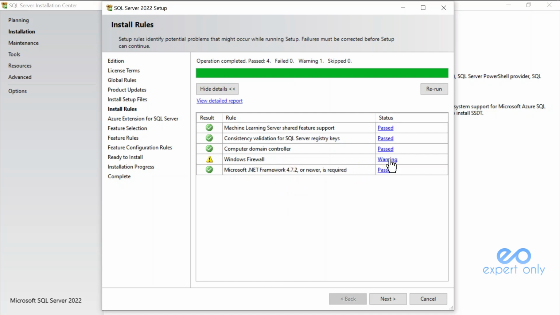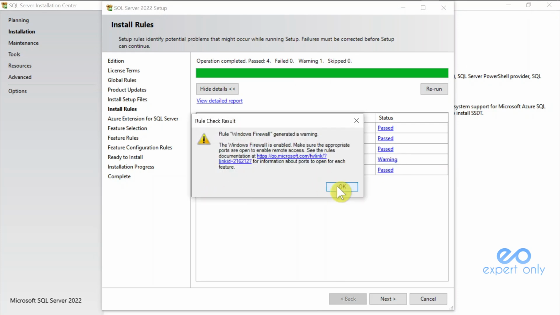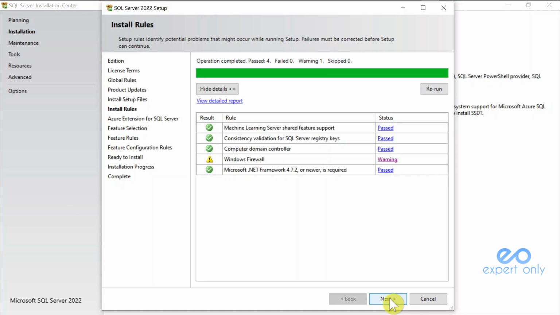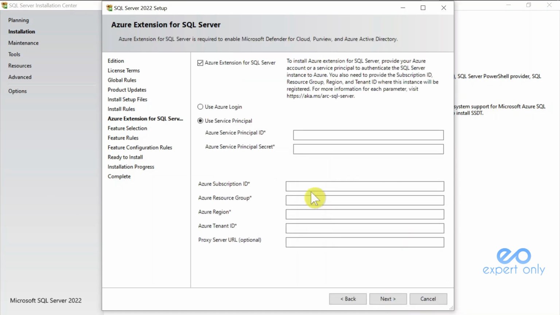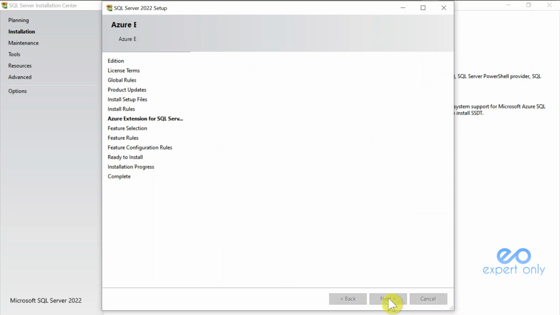One warning about the Windows firewall. It should not be a problem, so we keep it as a warning, no problem. For the moment, I will not install the Azure extension for SQL Server. Be aware that if you want to enrich your installation, you can just go back and rerun the installation and maintain your SQL Server installation. So it's not a problem. I untick the Azure extension. I just want a typical on-premises SQL Server installation. I select next.